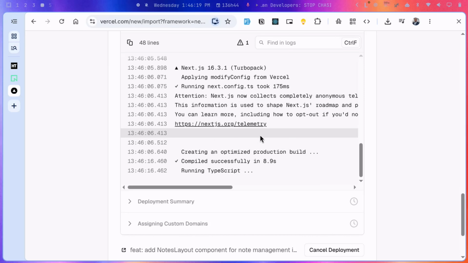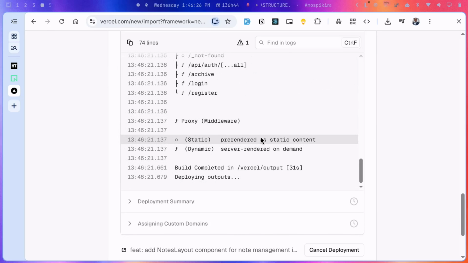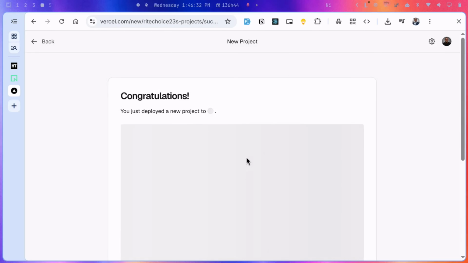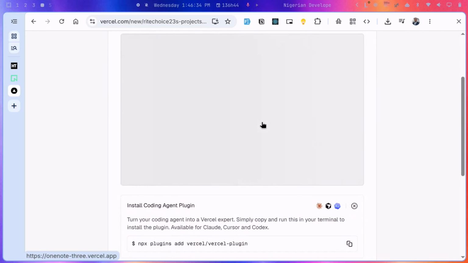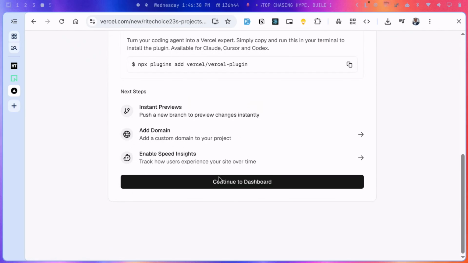So the deployment is still loading. It's going to take a little bit of time. I intentionally didn't pause the video. I just want you to watch everything live as it's happening. So I'm deploying the output. Everything is done now. So my app is deployed.